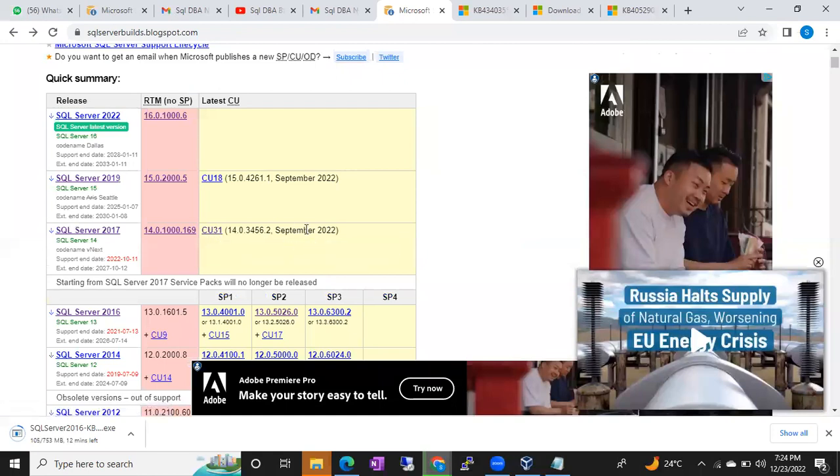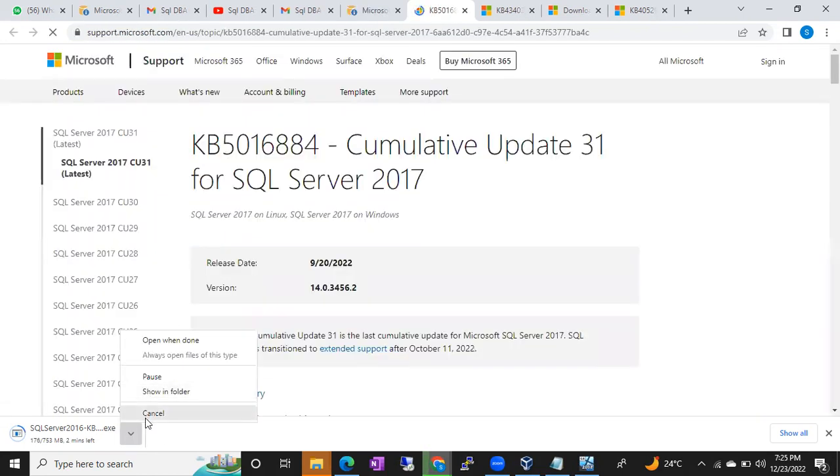CU31. When was it released? September 2022, which means October, November, December, right? Almost 2 months gone, right? So just click on this CU31. I'll download this CU31. I'll cancel this anyhow. I don't want to use this one, right?